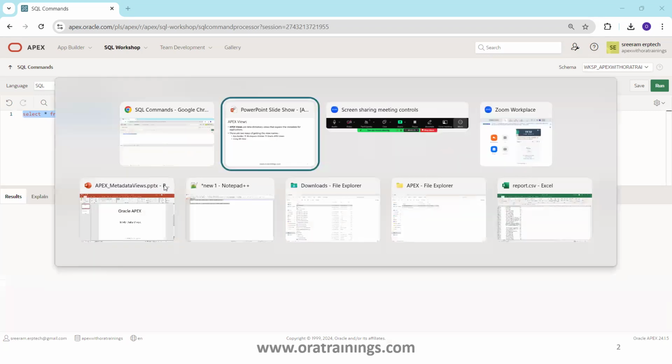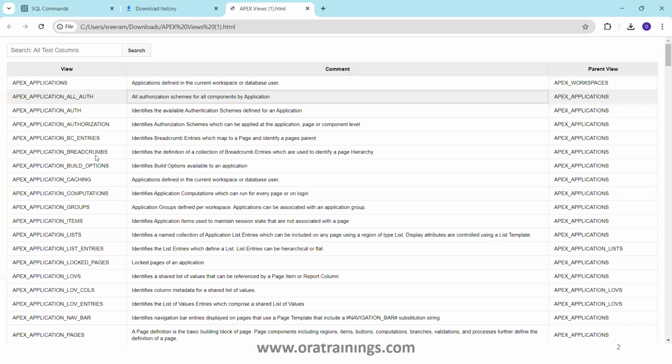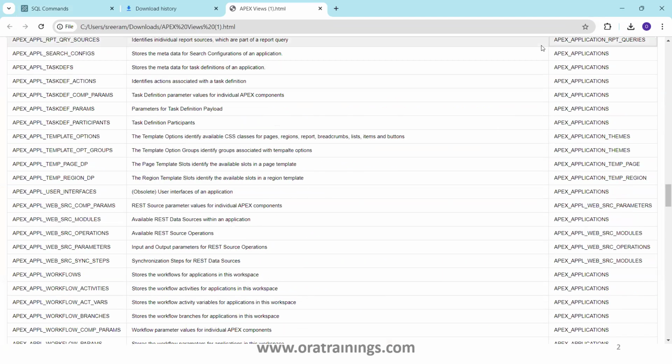And also the other thing is let us see the report. If you observe the report, I'll just click on this. This particular report provides all the view names, which will help in finding out metadata information of your Oracle APEX. So this is all about Oracle APEX metadata views. Thank you.